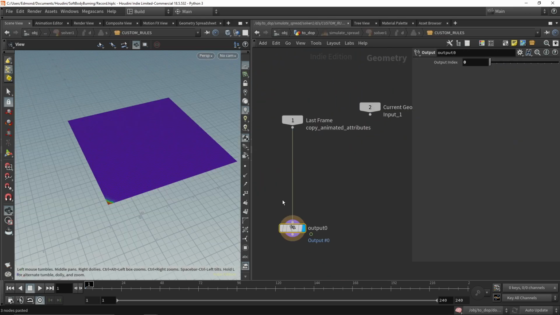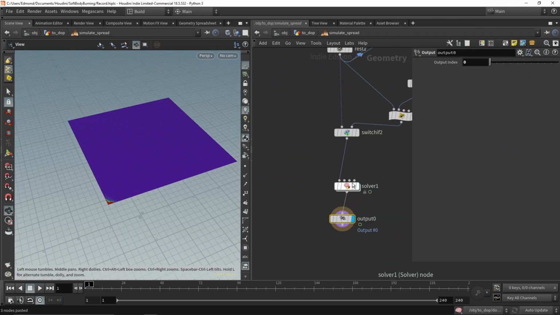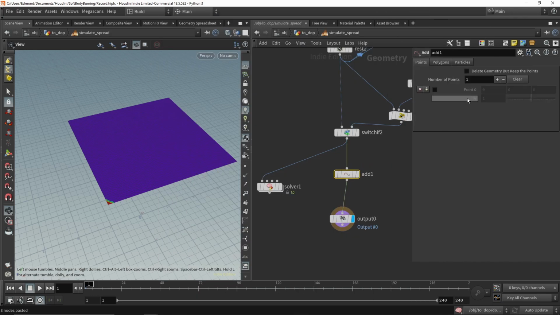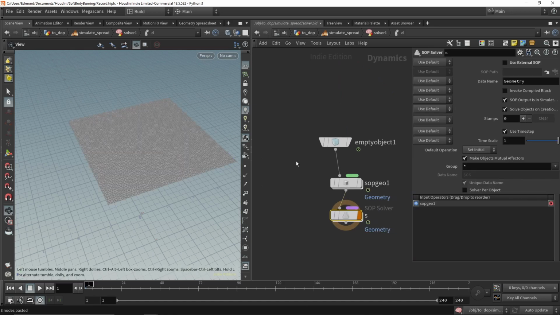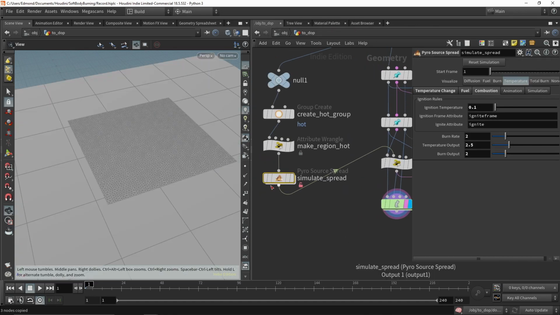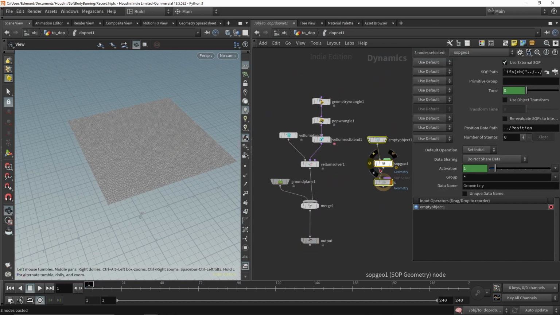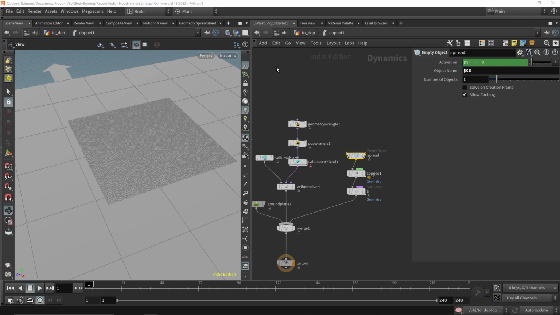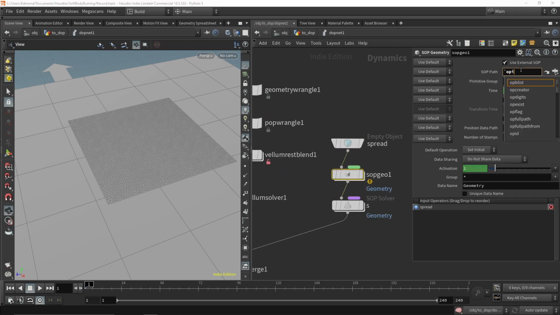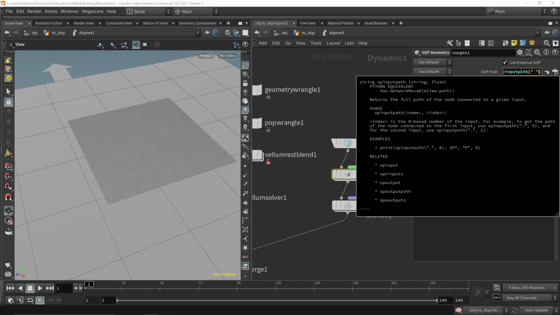For the pyro spread, I will make sure that we only output the points that were initialized, and I will dive inside the solver to copy the node that we will import into our DOP net. I will also connect the last input of the DOP net to the points that we have. I will rename the spread object to spread, and I will initialize it using the last input of the DOP net.